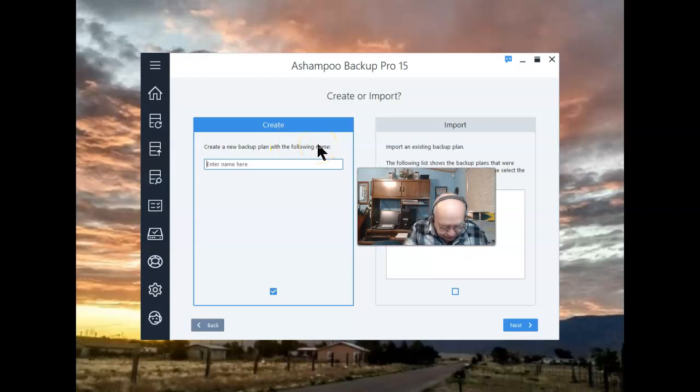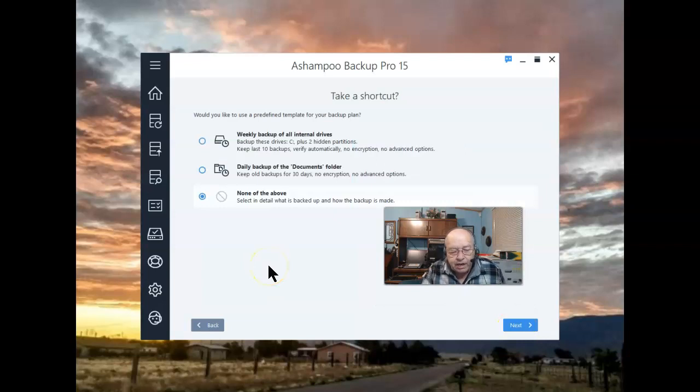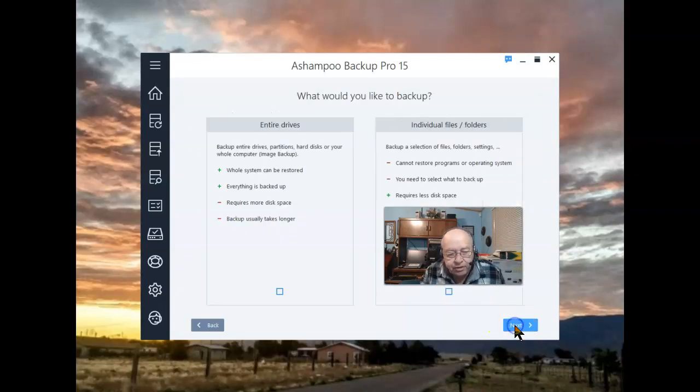Well, I'll use my favorite. If you've already created a backup plan, you can, of course, import that backup plan and use it here. I'm setting up a new one, so go Next. Since I want to create an image backup, none of these apply. Next, back up the entire drives, partitions, hard disks, or your whole computer, which is an image backup. That's what I want, so select it.